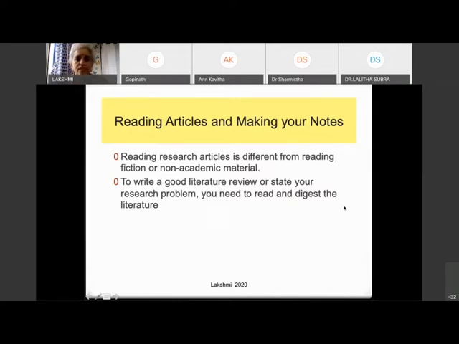Reading research articles is different from reading fiction or non-academic material. I was telling you about this amazing 1,000-page book titled Shantaram. When I picked up that book, it was so hard for me to put it down, though it was 1,000 pages. I must have read it in a matter of 3 or 4 days. Fiction authors can keep you so excited and engaged, but academic material is not so. It's boring, it's prosaic.